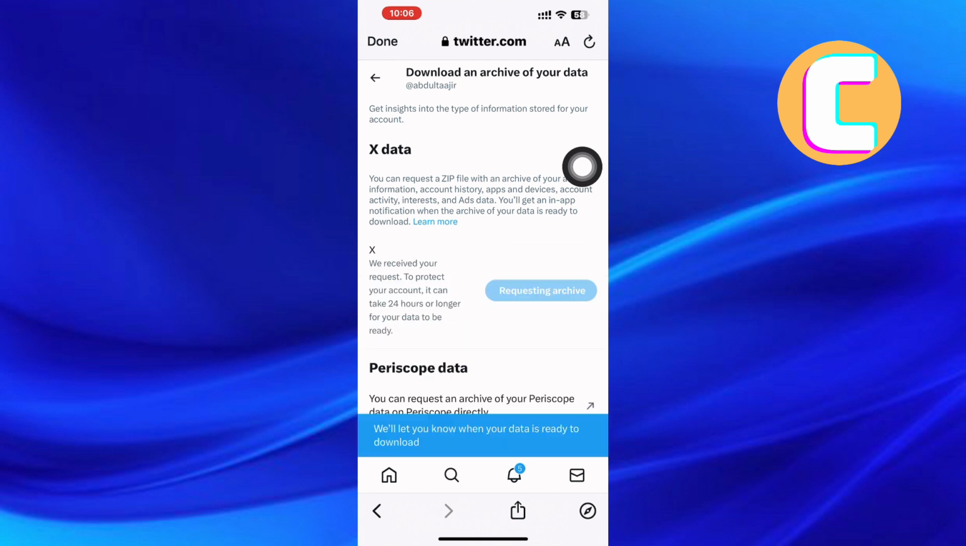After downloading the data, extract it and look for the watch history data, and you will find the information you were looking for. That is how to check your watch history on Twitter.